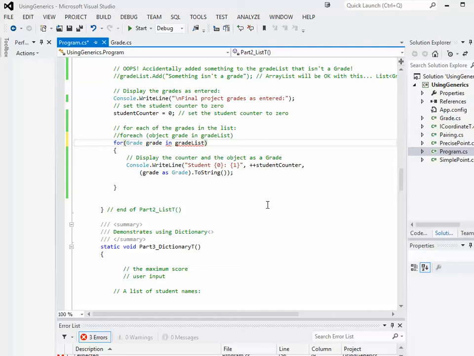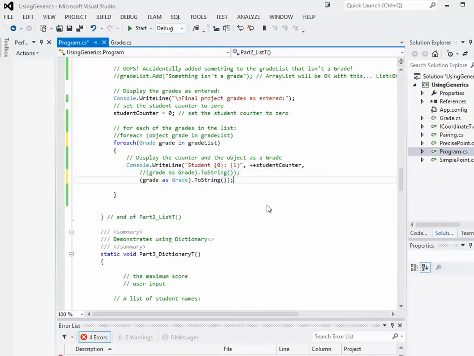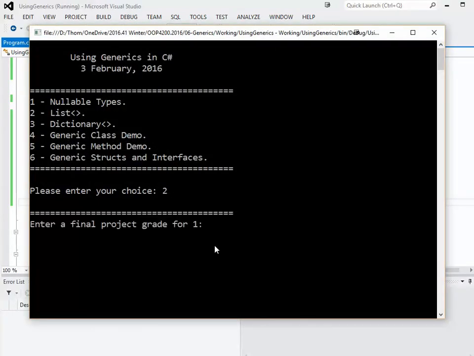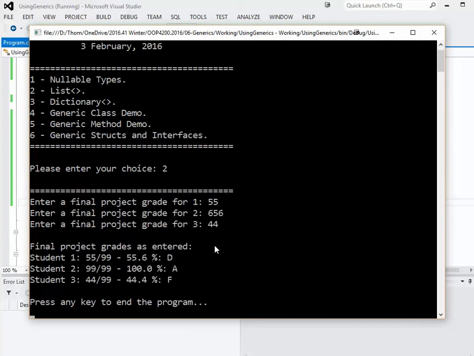It helps if I say for each instead of for. There we go. And then of course, since the grade is already a grade, I don't have to say as grade at that point. So I'm actually going to comment that out for you, and we'll put it back in, but without the as grade business, because you wouldn't need it. So I'm just going to run that really quickly. It was option 2. Okay, and everything still works okay.